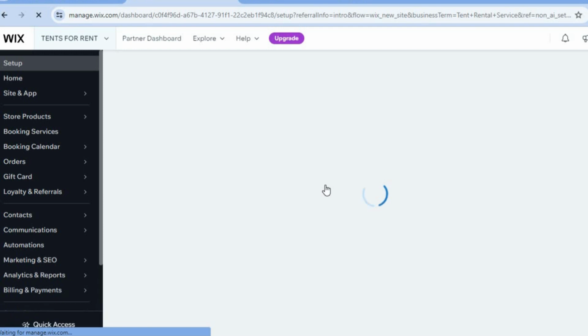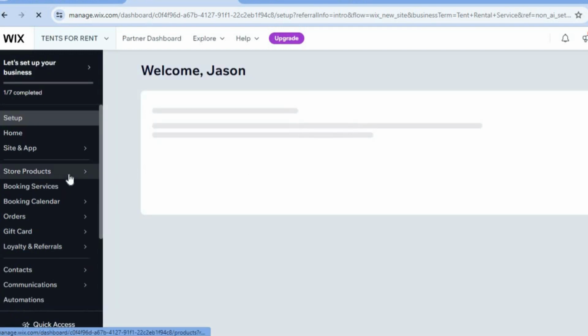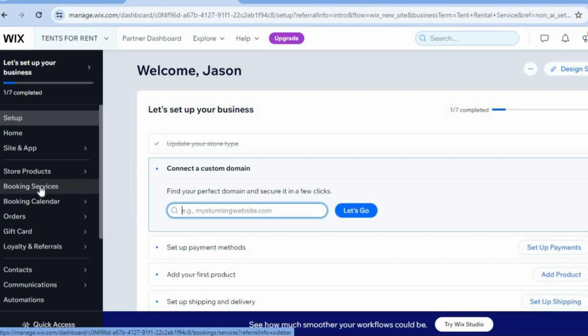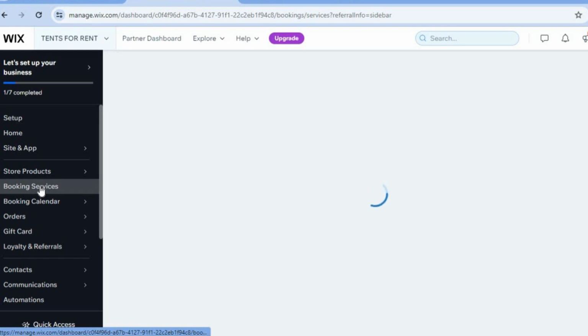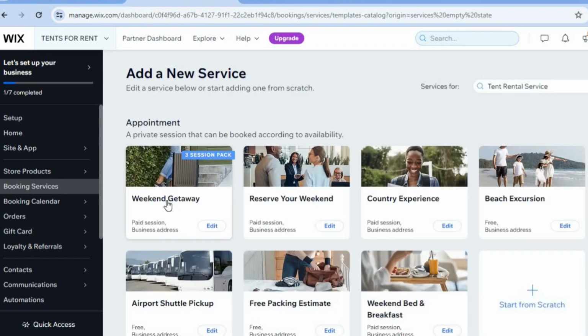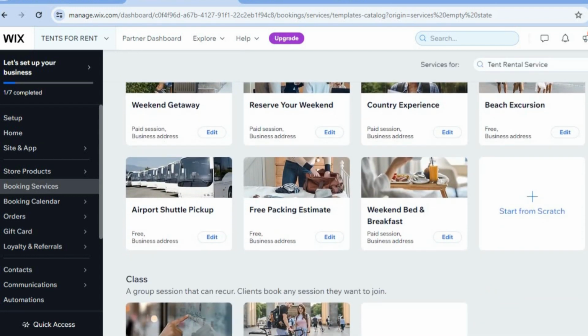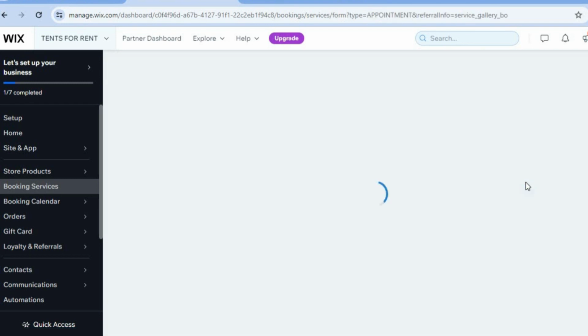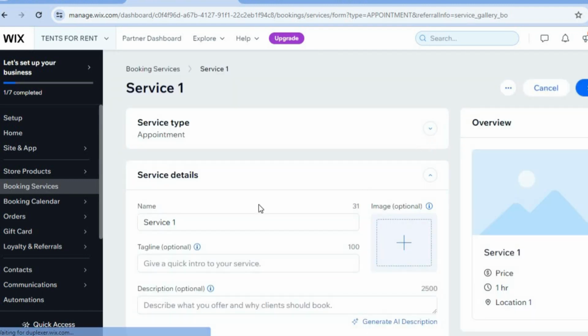So the first thing you'll be doing is going over to the left-hand menu option, and right where you see Booking Services, you're going to tap right there. After selecting Booking Services, you'll be redirected to this dashboard. And these are some typical services that may be offered, and you can simply tap on Start from Scratch. After selecting Start from Scratch, you'll now be able to start adding the different services that you offer.